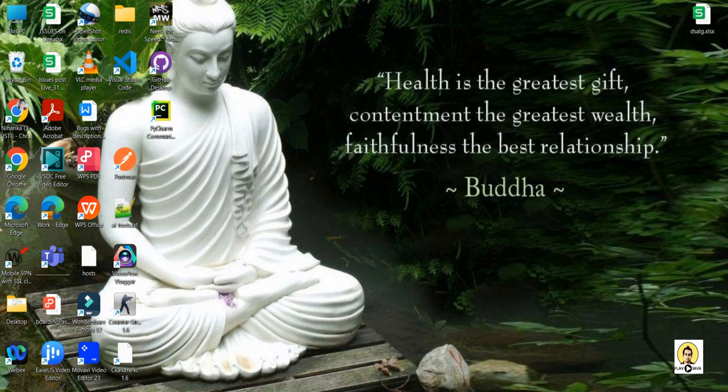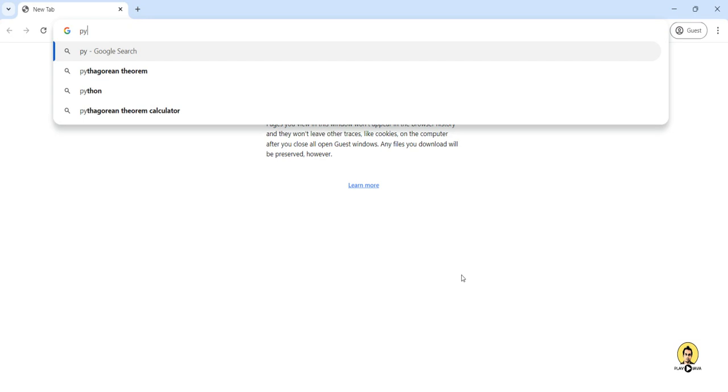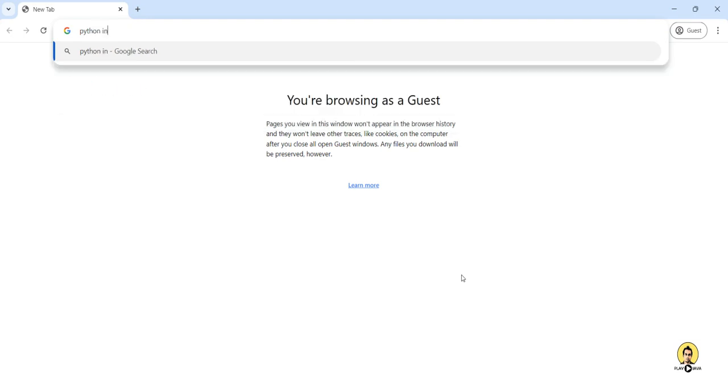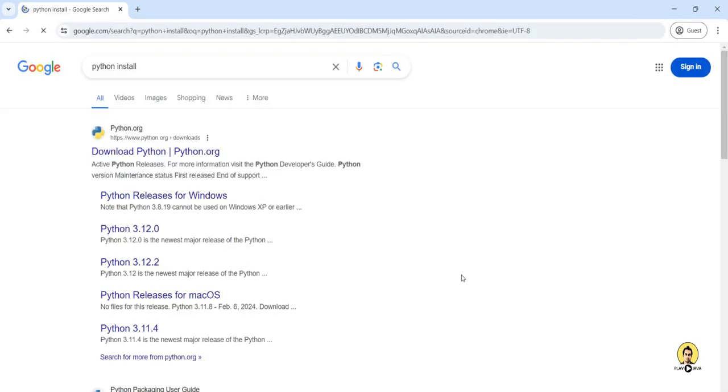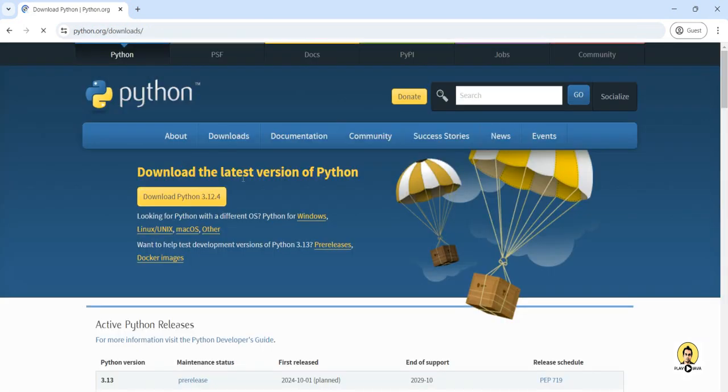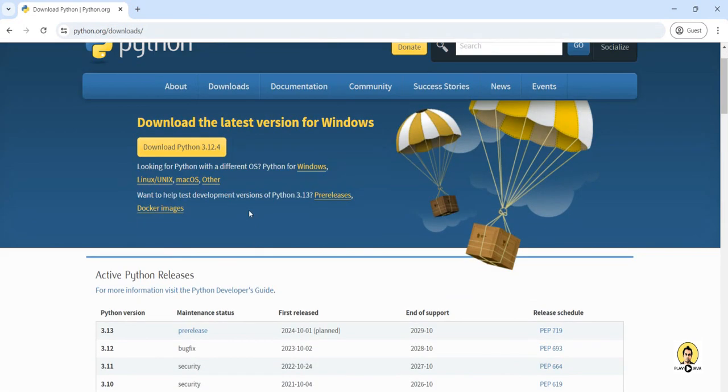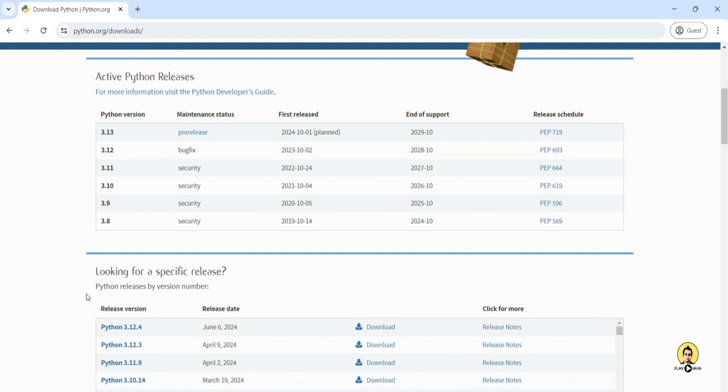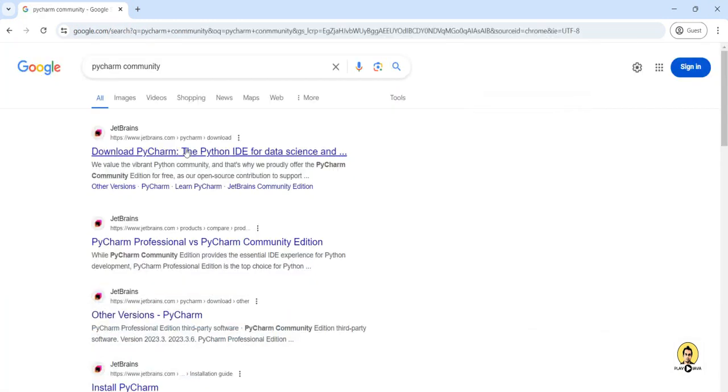Everyone, in this lecture we will see how we can create an API using FastAPI in Python. We will see everything from scratch. So first I'm going to install Python. For installing Python, you search for python install, go to the first result, and download the latest Python.